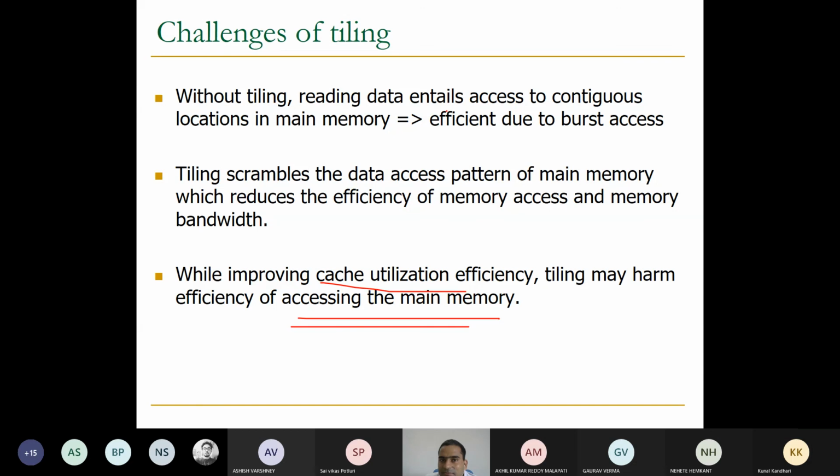Without tiling, at least without blocking, reading data entails access to contiguous elements, which is efficient. But after tiling, you are accessing non-contiguous elements, which is very inefficient. So that's why tiling improves cache utilization efficiency, but it harms main memory efficiency.